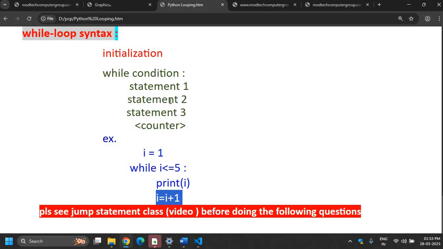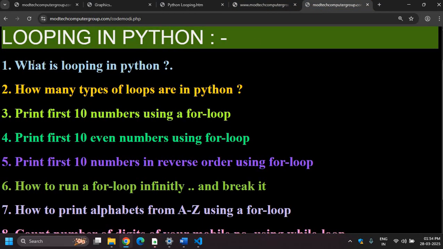Now we will be moving to the next part, which we will implement, as we just went through so many things. Here we are done till here: what is looping in Python, and how many types of loops are there in Python. Now we will be moving one by one to print the first 10 numbers using a for loop, print the first 10 even numbers using a for loop, then we will be doing these questions. Let us go to VS Code, please.